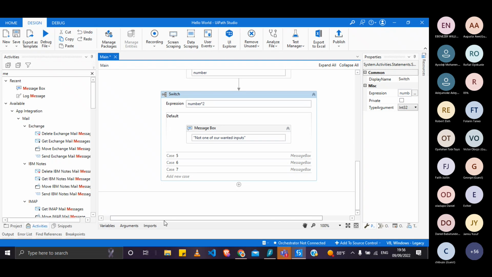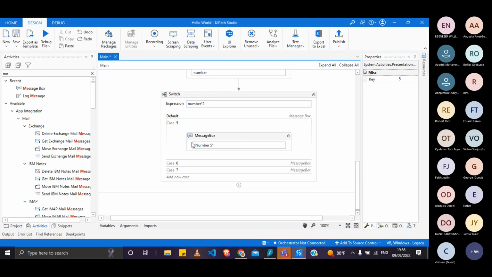Our wanted conditions. So if, for example, we want to do something if number is equal to 5, we will set a case for 5 to compare and execute the activities. If you want to run something when a number is equal to 6, you would set a case 6 and then run the activities inside case 6, and so on and so forth.